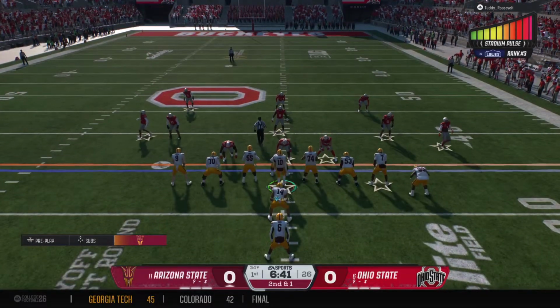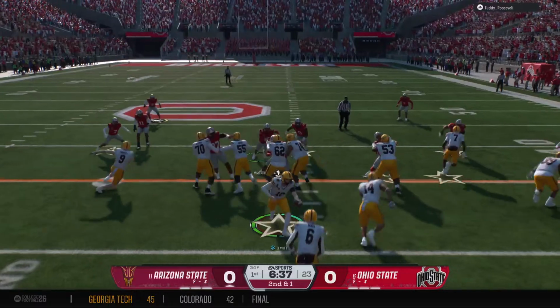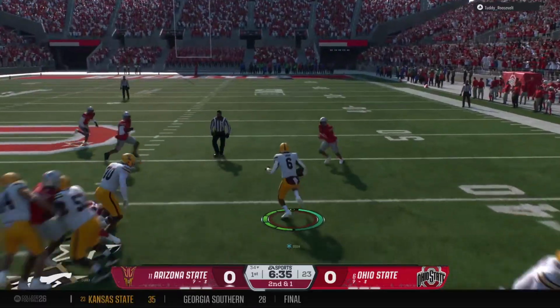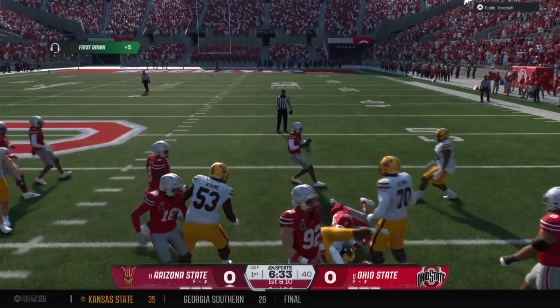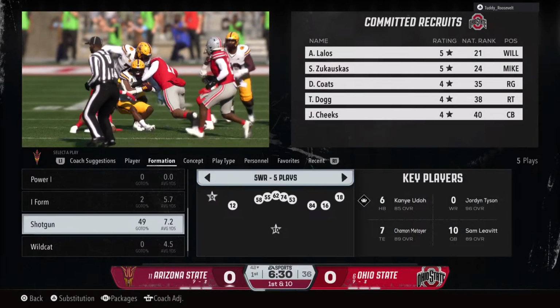Listen to the crowd energy here in the early going. This is a tough environment for visitors. On the ground, it's Udo. Some hard running there through a tackle. Take it down, but not before he makes the first down.